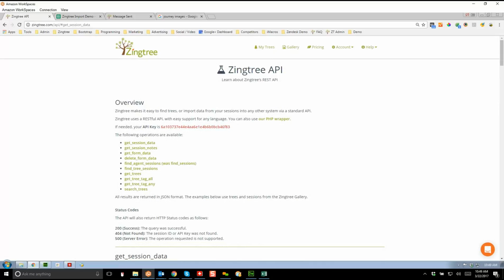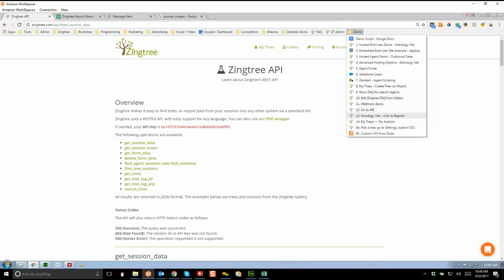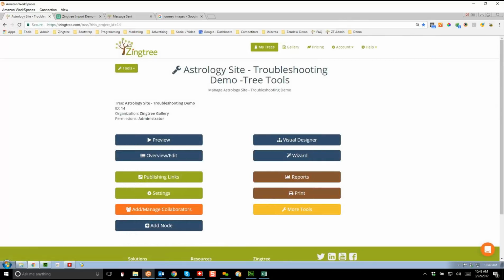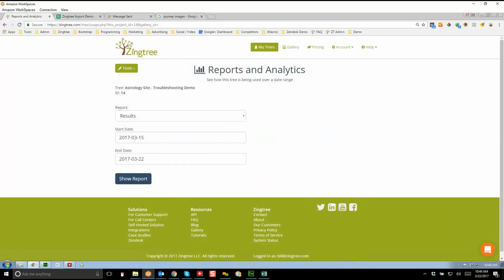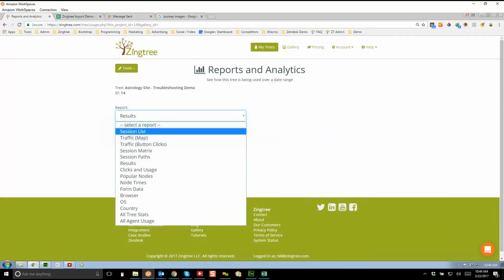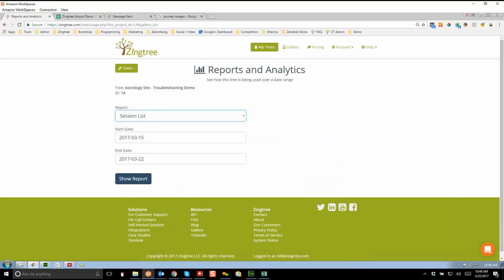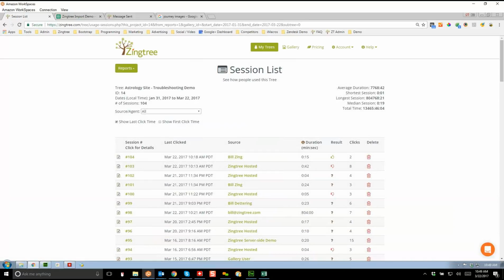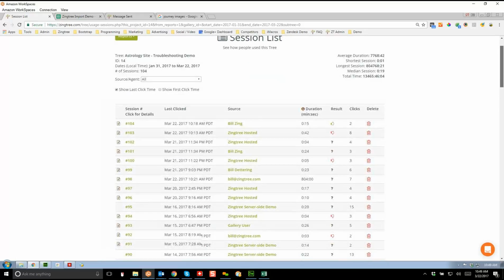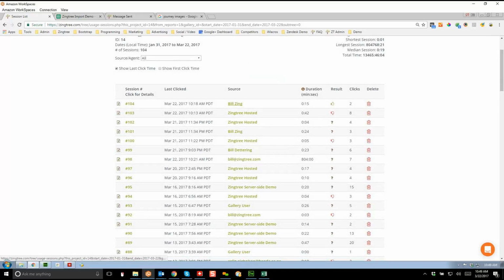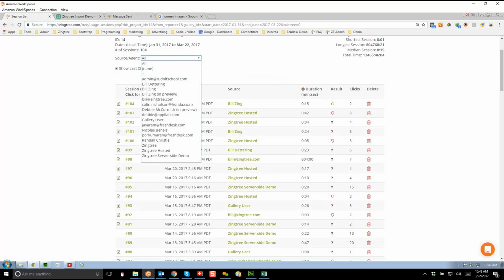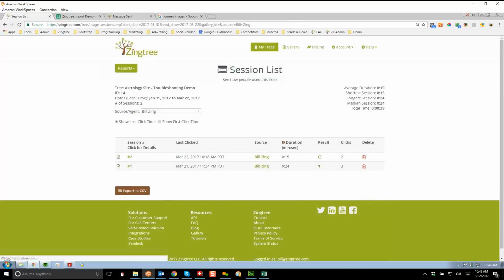Yeah, so speaking of reports, we've got all kinds of cool reports. This is going to be from the troubleshooting demo that I showed you earlier. So basically, you can pick a different report and date range. You can see all sessions within the date range. If you have call center agents, you can see who was running that session. And you can even filter on those agents if you want. You see just their sessions.